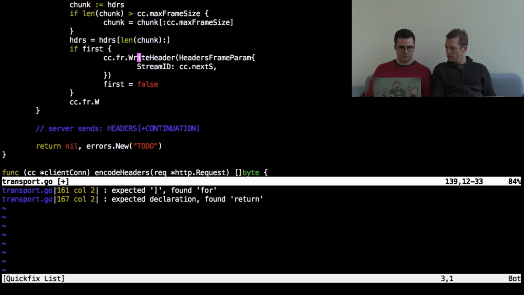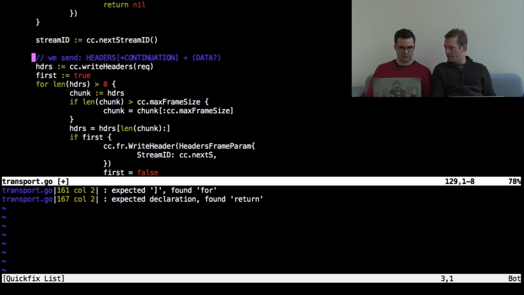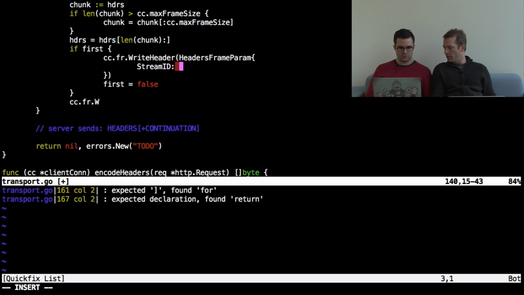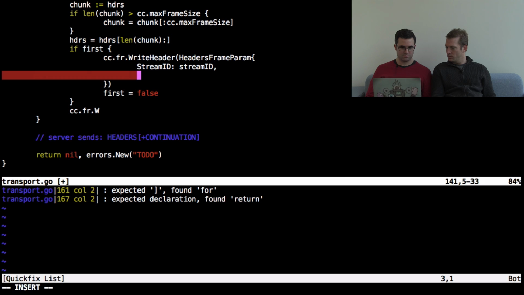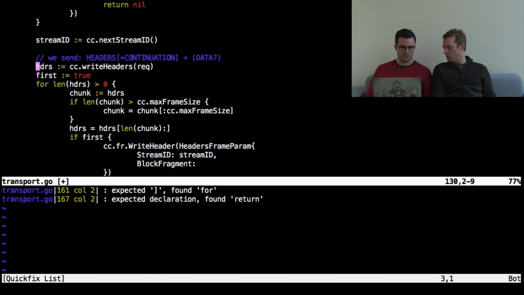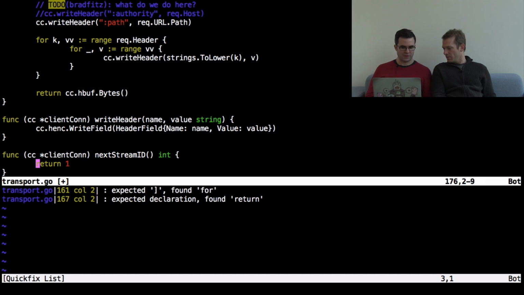So stream ID, we're storing the stream ID in the next one. Stream ID 1. Just write 1. And then we also need the block fragment. Okay, what is your stream ID up above though? It's next stream ID. What type does that return? Int. No, uint32. Well, I was asking you about that.